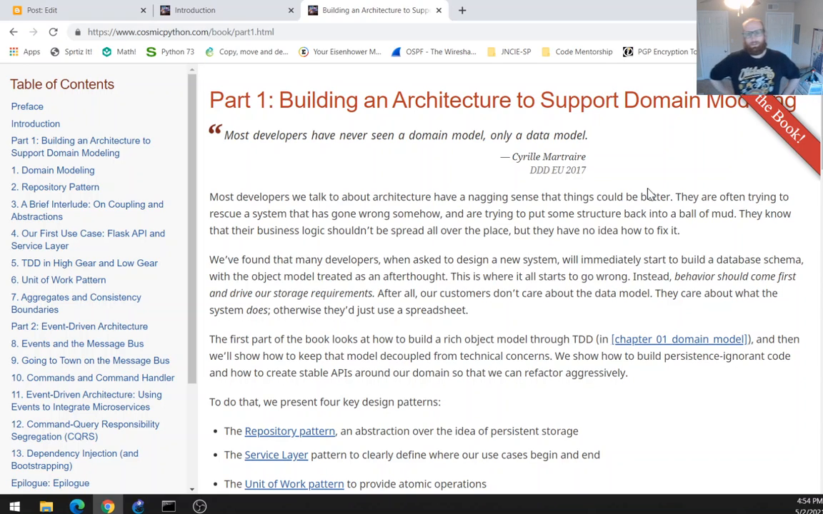They know that their business logic shouldn't be spread all over the place, but they have no idea how to fix it. We found that many developers, when asked to design a new system, will immediately start to build a database schema, with the object model treated as an afterthought. This is where it all starts to go wrong. Instead, behavior should come first and drive our storage requirements. After all, our customers don't care about the data model. They care about what the system does. Otherwise, they just use a spreadsheet.